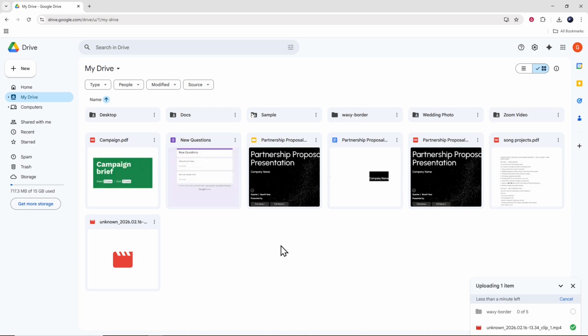Now, wait for the upload. In the bottom right corner of Google Drive, you'll see an upload status panel showing progress. For a single file, you'll see a bar that fills until it reaches 100%. For a folder, you may see a list of files uploading one by one. Larger files and slower connections take longer, so give it time.